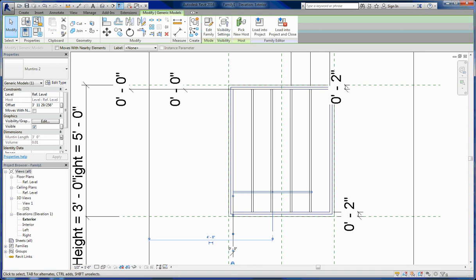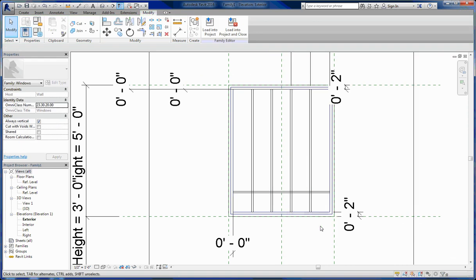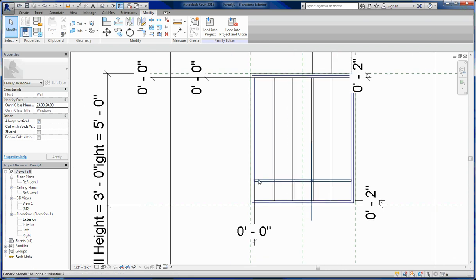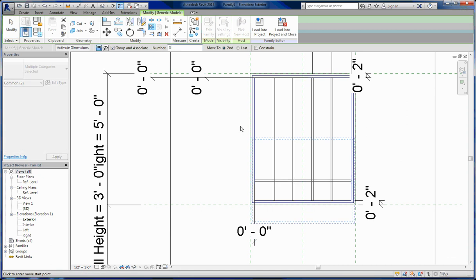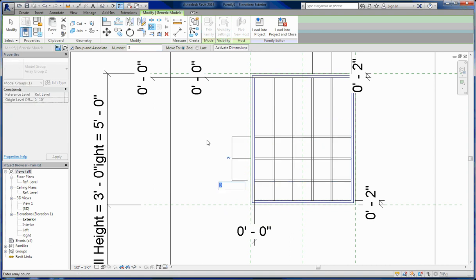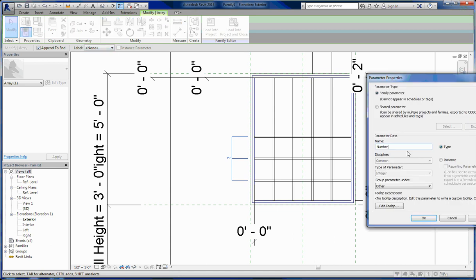I'll hit OK. And now come up here and say, okay, mutton length horizontal is defined as the width minus 4 inches. Say OK. And now that jumps to where I want it to be. Now I just need to do the exact same thing with the array. So I will array this, and we'll say there's 3 of them, and we will go from here up like 10 inches. Say OK. I'm going to grab this, add a parameter, number of muttons horizontal.